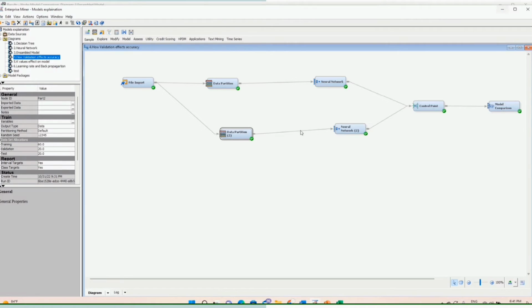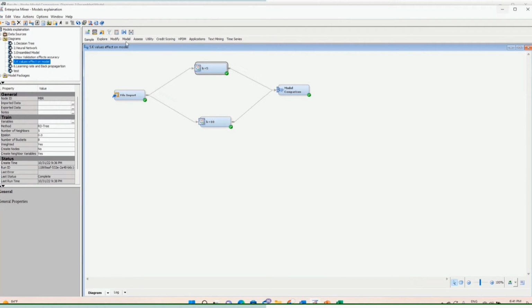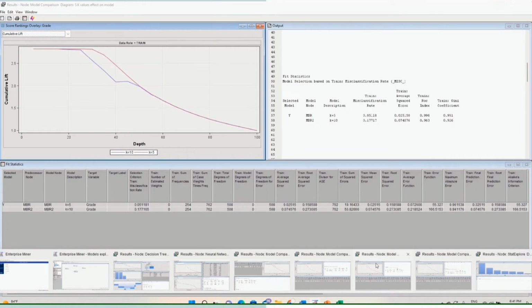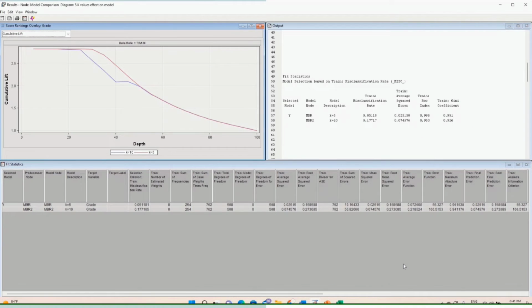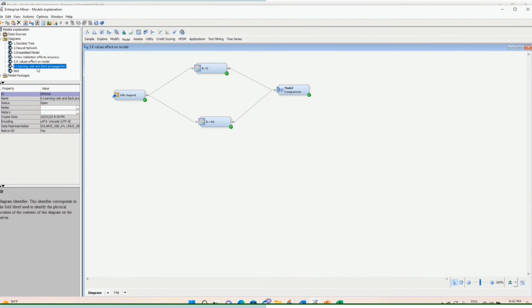And the next part is how the k values affect our models. In the first model I selected the MBR node. I selected the number of neighbors as 5 for the first and 10 for the second, and I ran the model comparison. For the number of neighbors as 5, the misclassification rate is lower, and SAS said that is the better model. Training average squared error is lower too, so the fewer the neighbors, the more accurate the result in this data set. So let's go to the next thing, learning rate and back propagation.